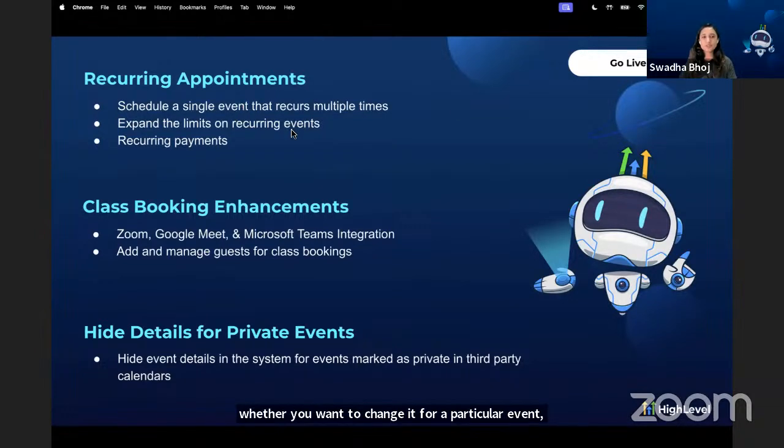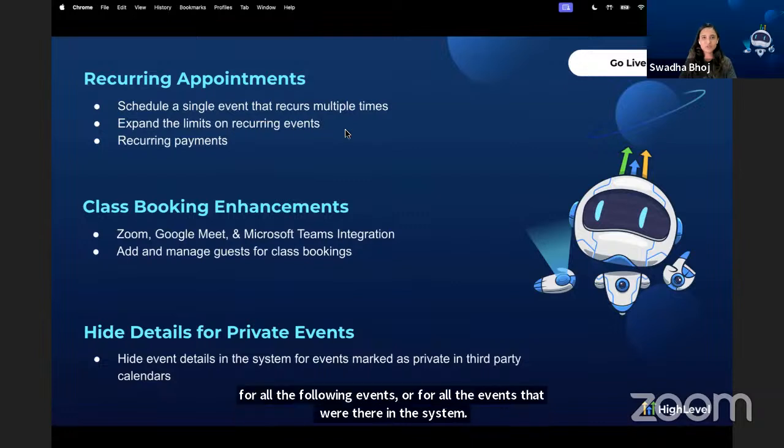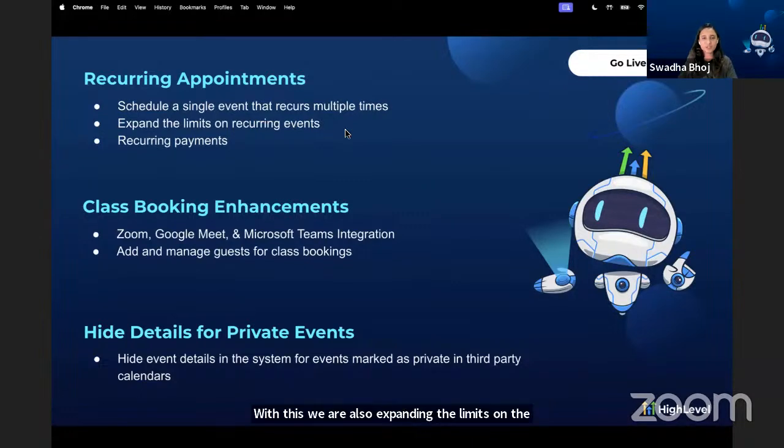With this, we are also expanding the limits on the recurring events. Currently it's limited to 24 occurrences, but this limit would also be increased. Plus, with new payment methods coming in, we are also introducing payments for recurring appointments as well.